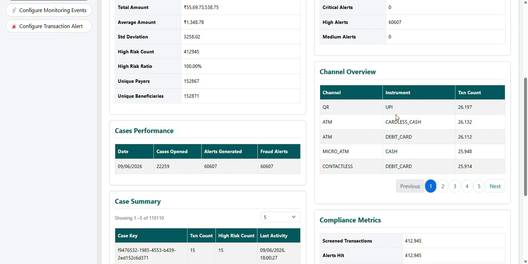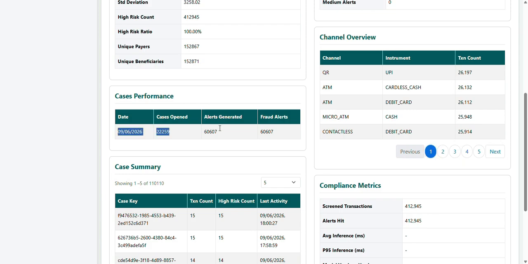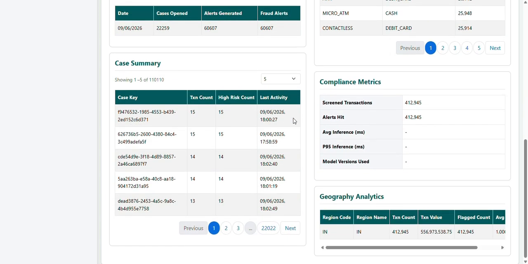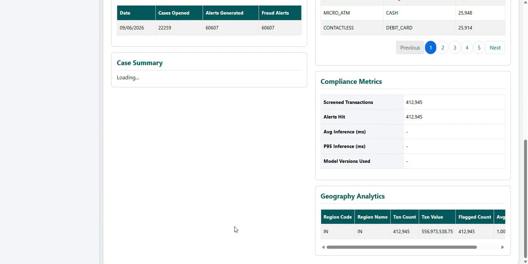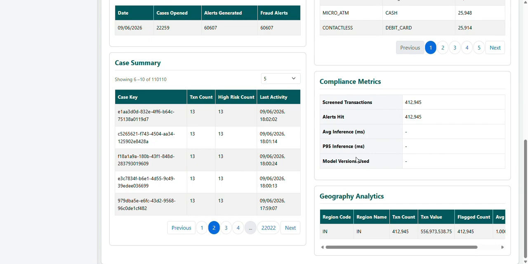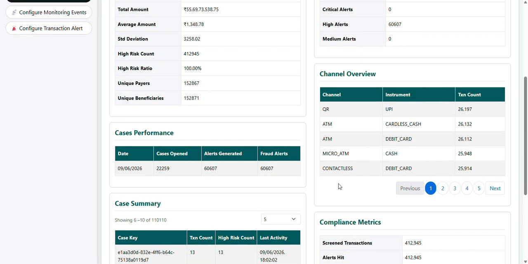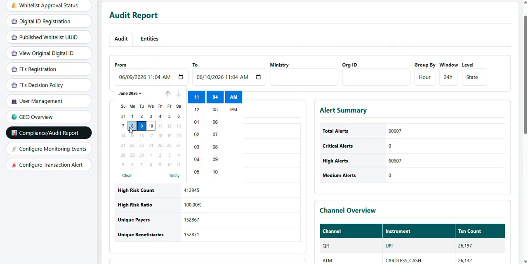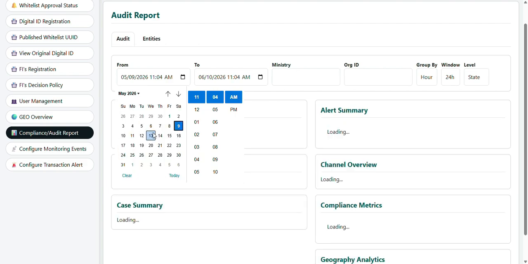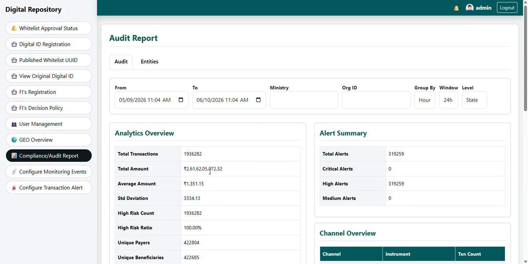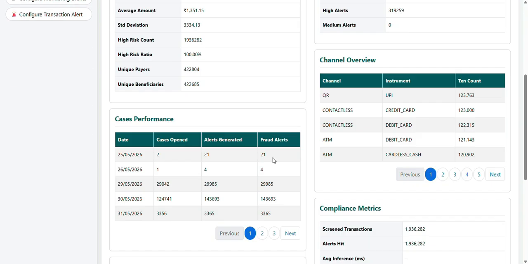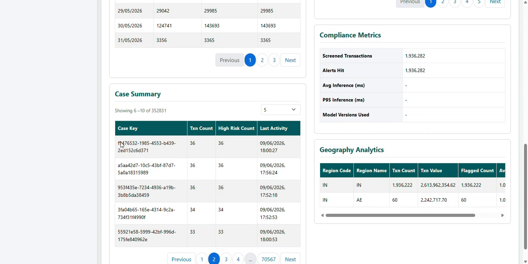The audit reports help organizations maintain regulatory compliance by providing full visibility into who performed an action, when it occurred, and what changes were made. Using the available filters and search options, administrators can quickly locate specific records, investigate suspicious activities, and generate reports for compliance reviews and internal audits. This centralized audit repository ensures transparency, accountability, and effective governance across the entire fraud monitoring platform.